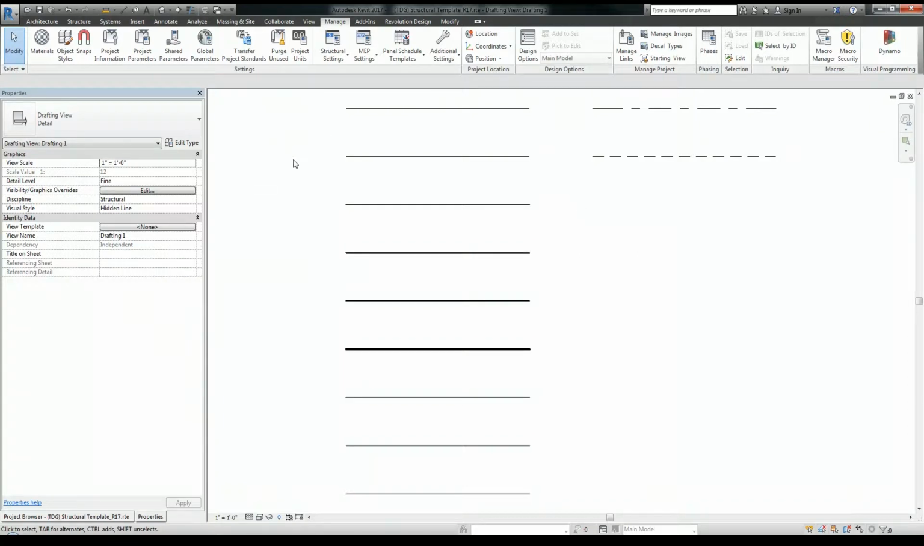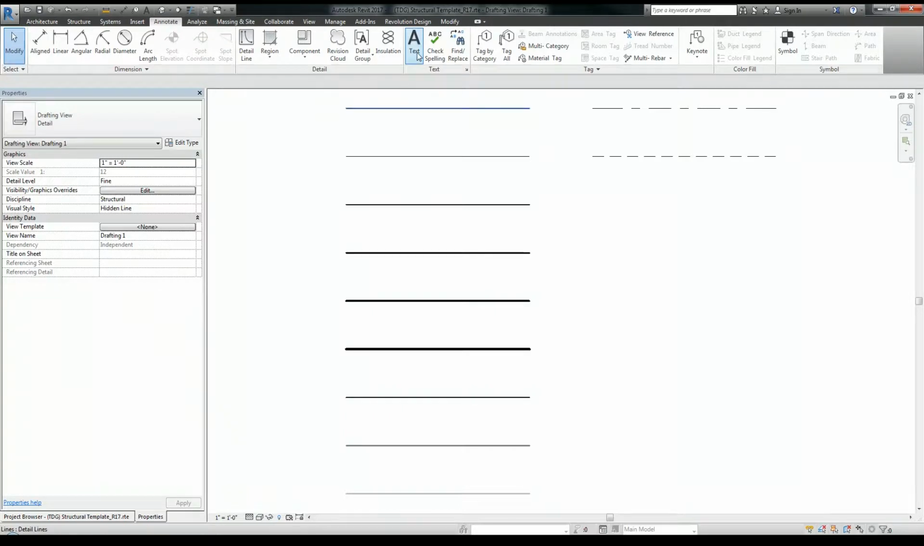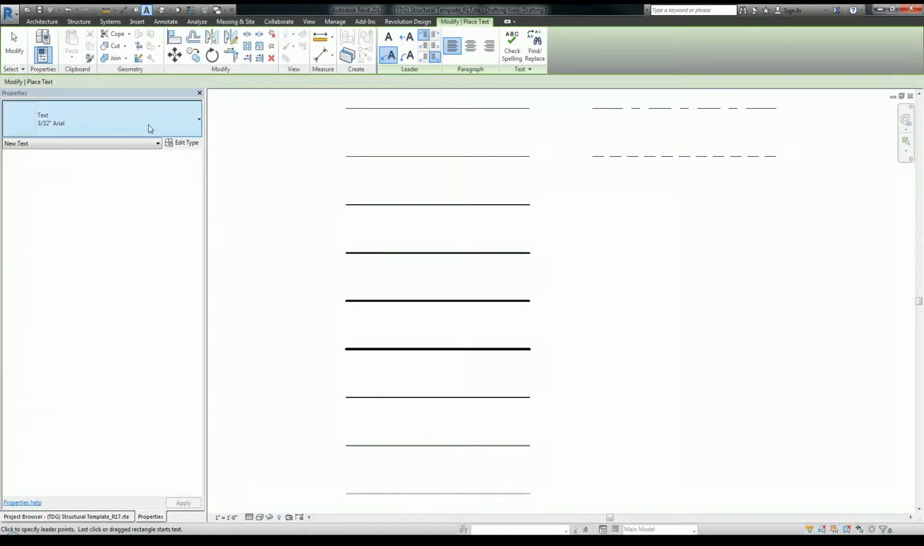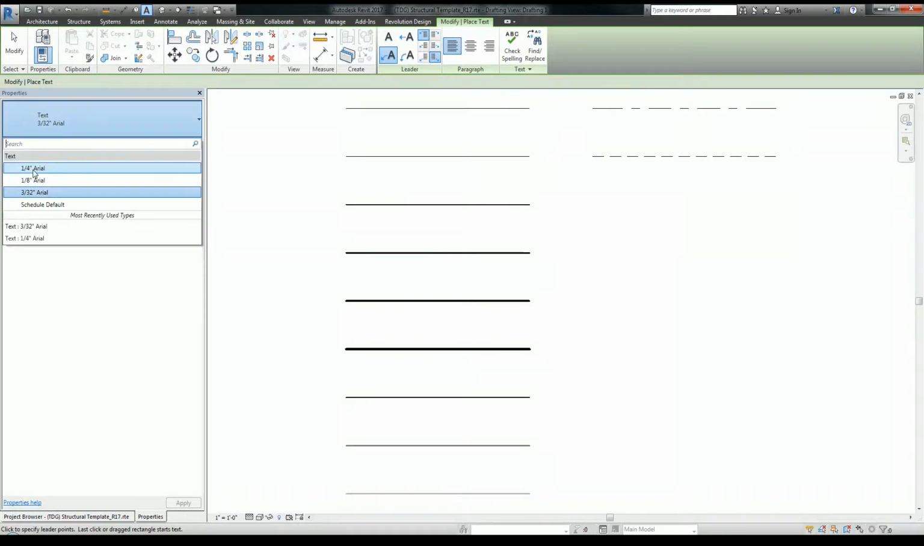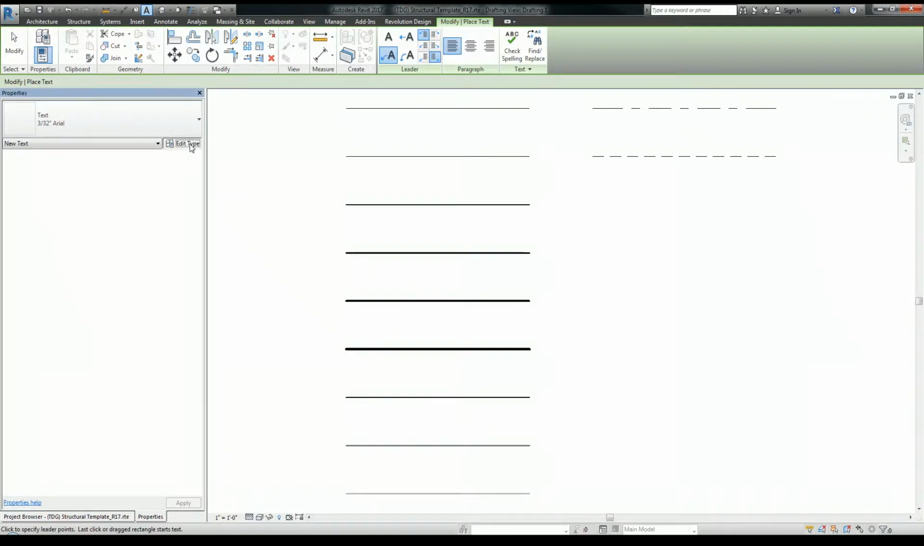So here I have the Revit structural template I've been creating open already, and I am in the drafting view from the previous tutorial. So here I'm going to select Annotate from the menu and select Text. When we created this Revit template file, we started off with the default structural template as our starting point. And when we did that, these font styles were included in that creation. So these are here by default. So what I'm going to do here is click Edit Type.